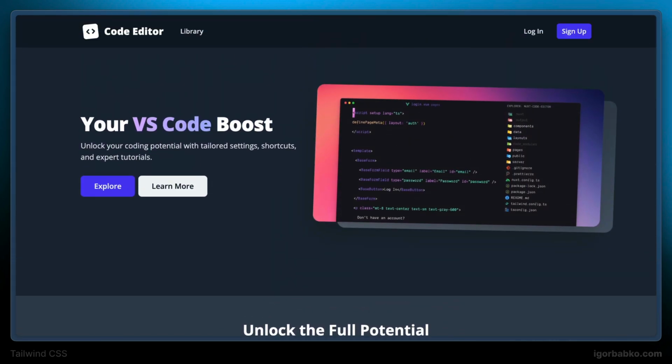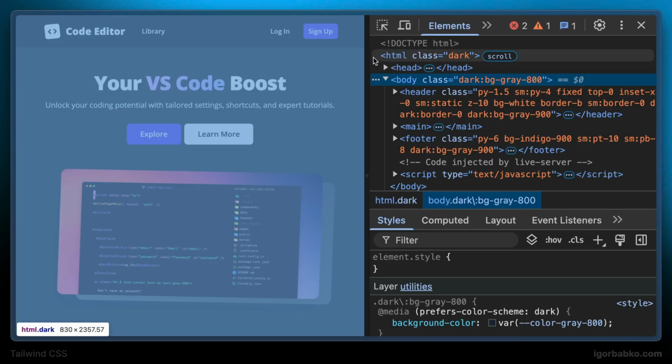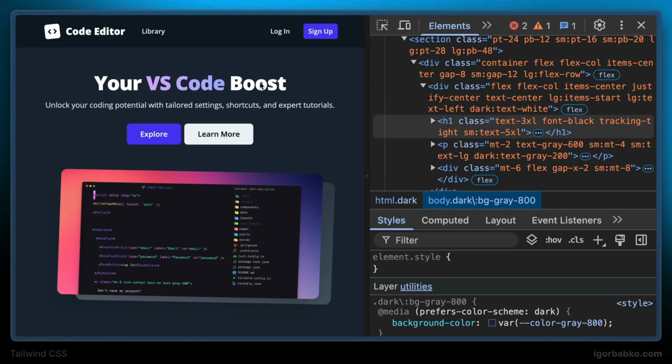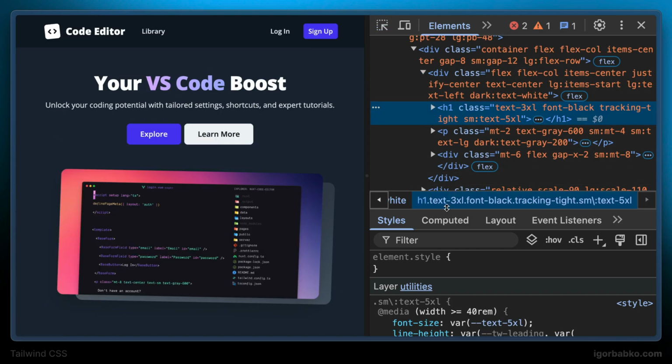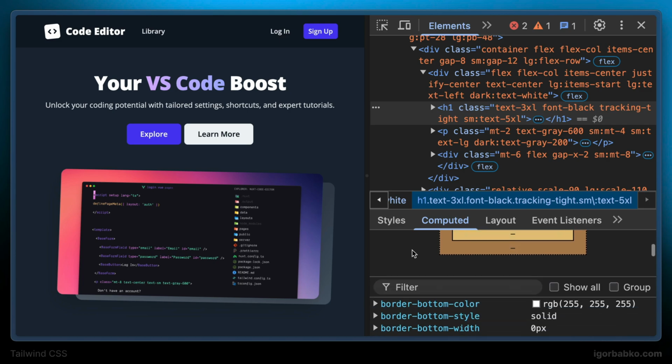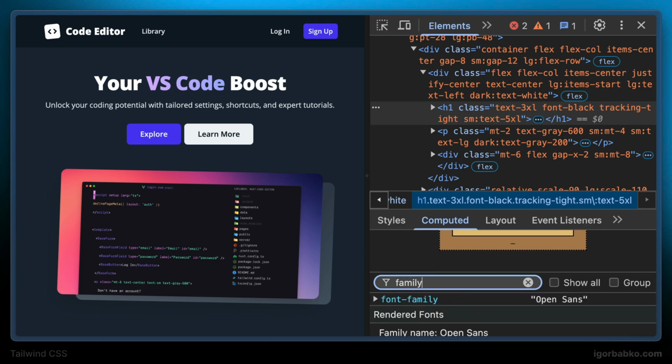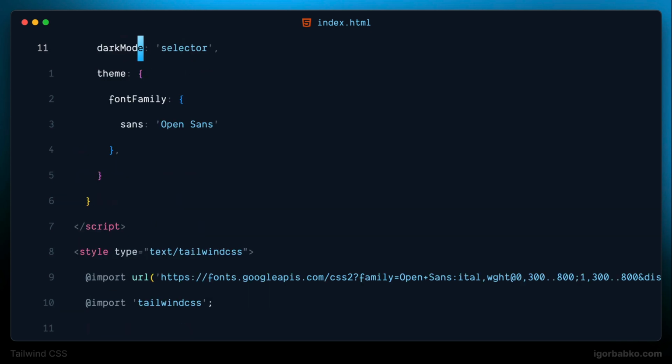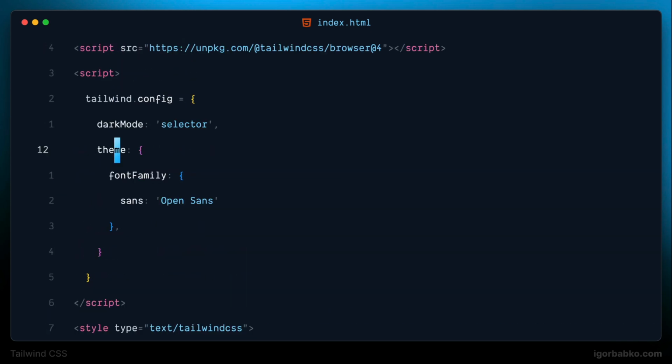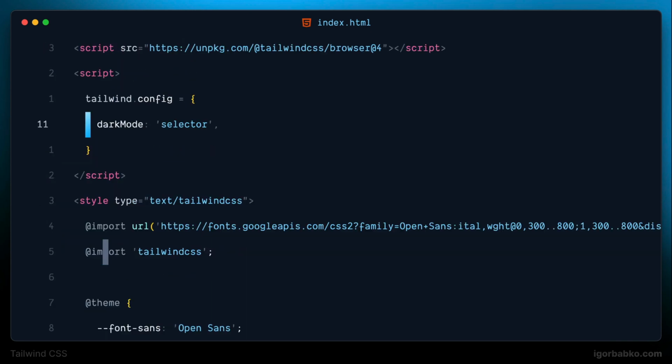And now if we inspect any element and check which font is used for the element, we can see that the font family is Open Sans, the one we have specified earlier in the configuration. So the Open Sans font is applied globally. Alright, so we can remove the previous configuration for the font, and now we're left with only one configuration that we still have to apply in Tailwind CSS 4.